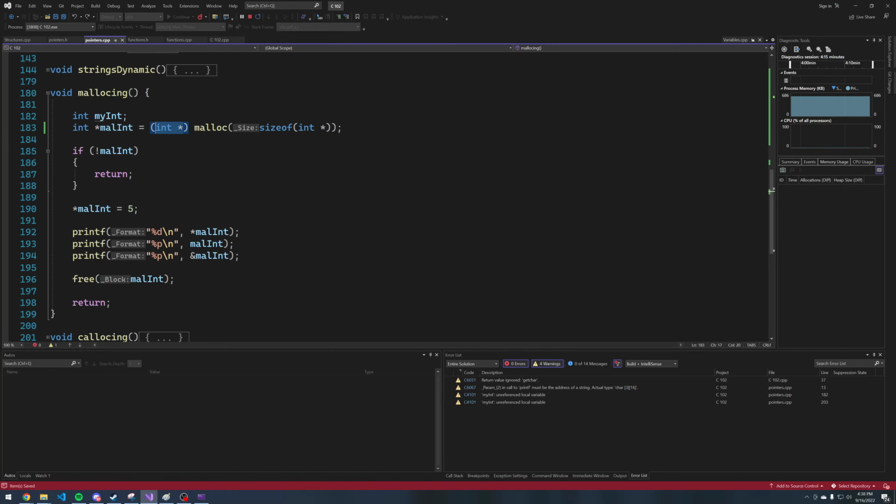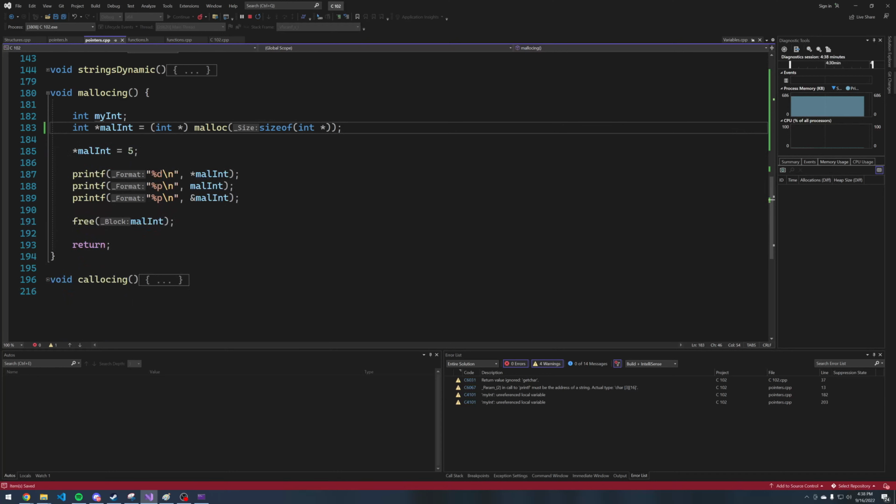So this is called casting. Casting is essentially forcing a type on a different type of data. The format is right before, two parentheses, and then you can say what type of data you want it to be. In this case, we want it to be an integer pointer. So we also have this guy right here. Not required, but also required.